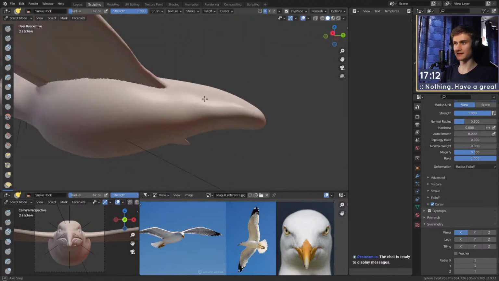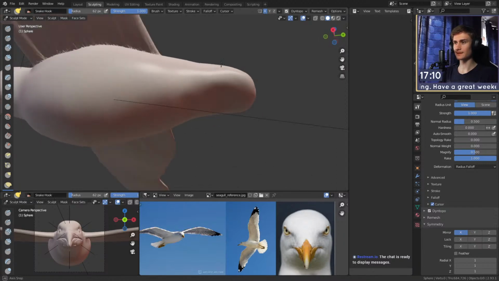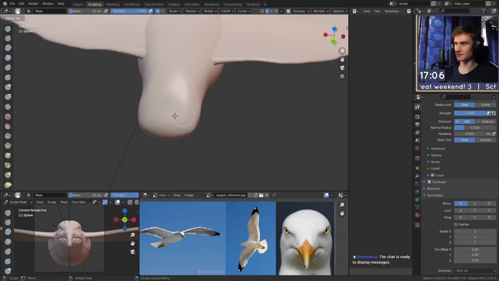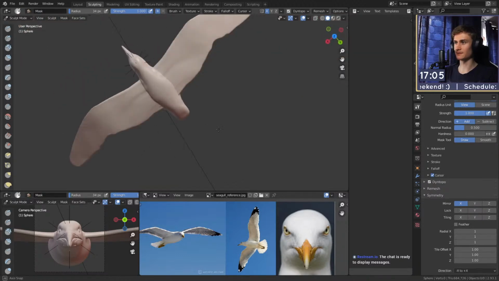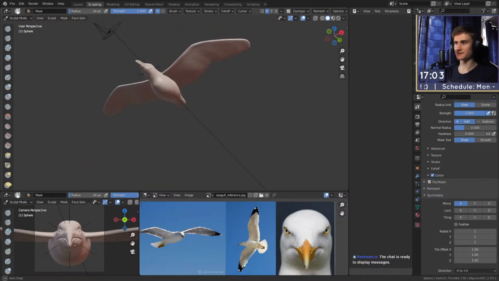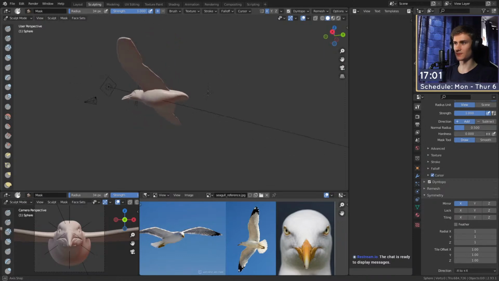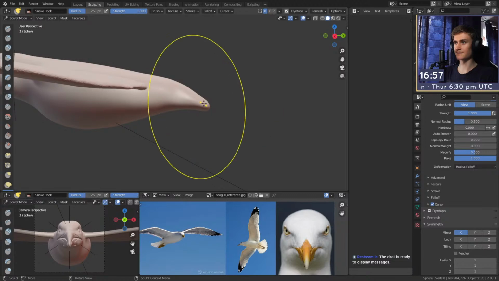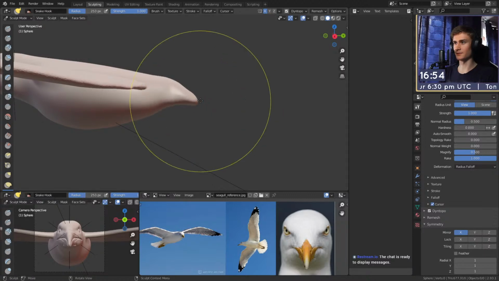So now we can add a few feathers. Feathers shouldn't be too hard. We can just grab the good old mask brush again. Hold on, let me gauge the size of this. Yeah, I think that works quite well. Maybe we can pull this even a little bit closer to the wings. There you go, perfect. Pull it up a little bit.